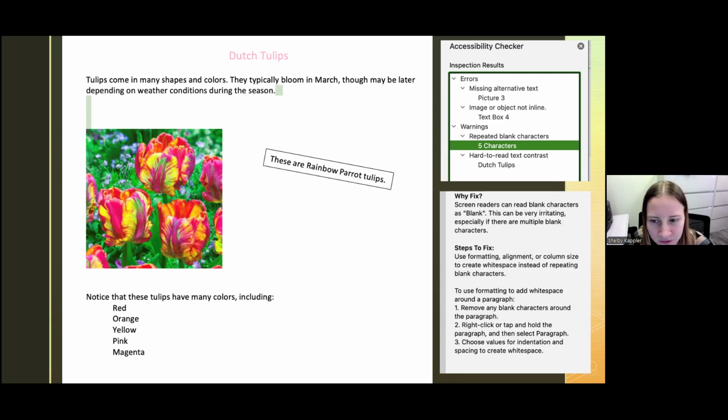The other error here is that there's an image or object not in line, which is text box 4. Again, there's only one text box, so we know which one it is. From last week, if you remember, we said that text boxes are not accessible in order for text to be read by a screen reader. It must be in line with the text. It can't be free floating like this text box is.